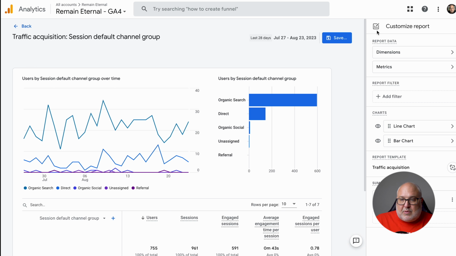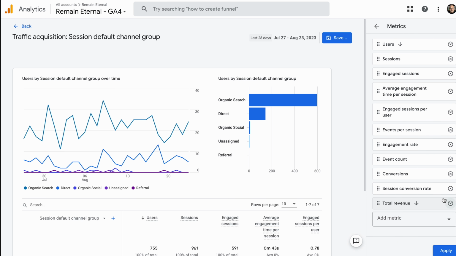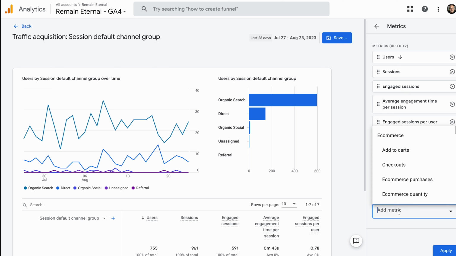So you would click on the pencil, go into customize the report, and click on metrics. And we're going to take that out of there since we added it. But you would just go to add metric and then easily type in conversion.